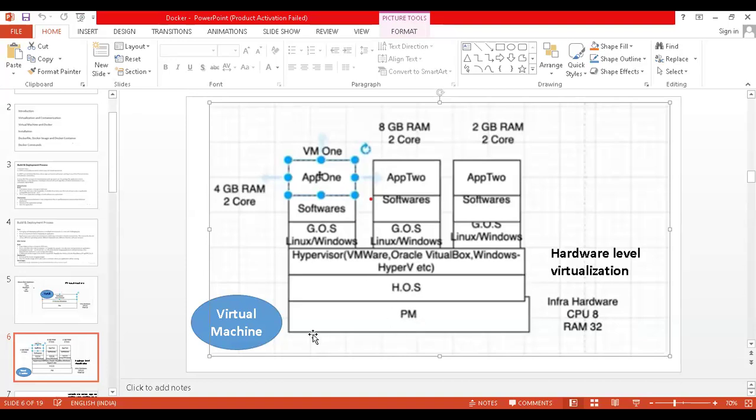In that physical machine, you already install one OS, Linux or Windows. That is called the host OS, guys, which you install in your machine. After that, inside your machine, you install one hypervisor software, which is called VMware, Oracle VirtualBox, or Windows Hyper-V. It is going to be similar to this.